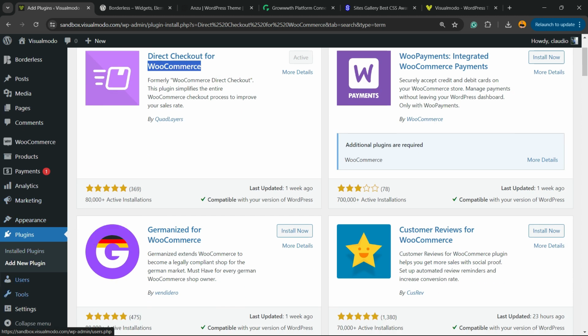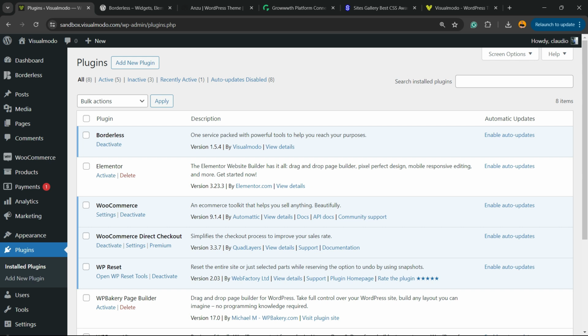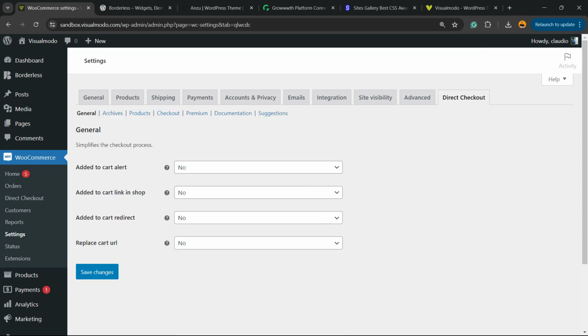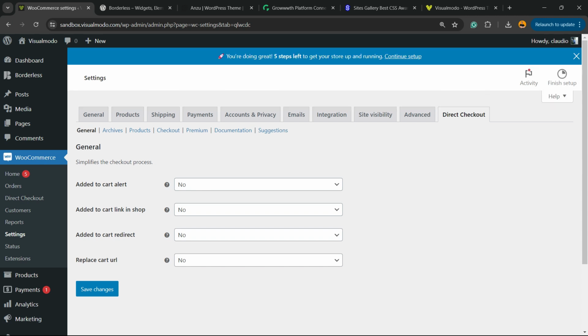After activating the plugin, you're going to be redirected to this page. This is the plugins list, where you can see all of the plugins present on your site. Now, review the left sidebar of menus on your WordPress dashboard once again. Hover the mouse over WooCommerce and click on Direct Checkout. Right here, we're going to click on the Products tab, okay?